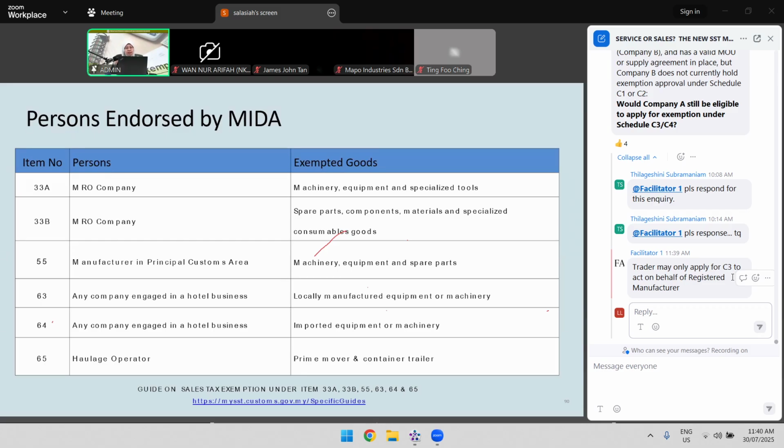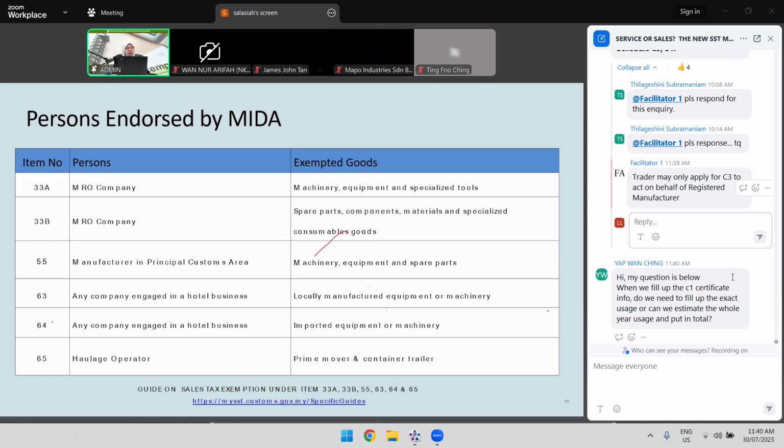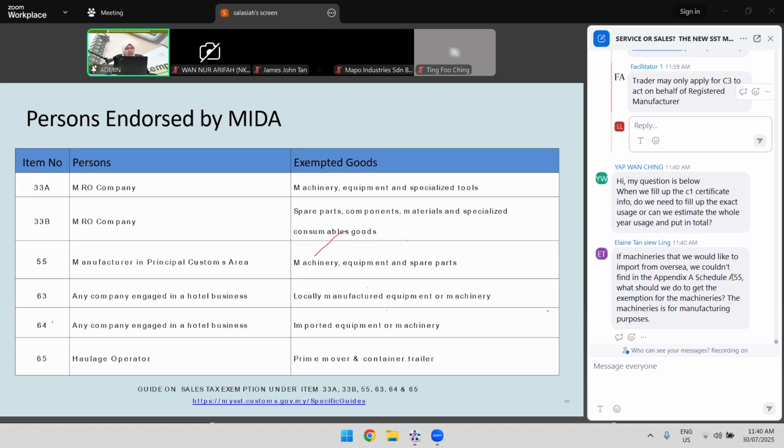Okay, but in order for you to do that, you must first go into MySST and check the exemption order. You pick which one is the most suitable, which one you are eligible for. Then only you select the certificate item number.